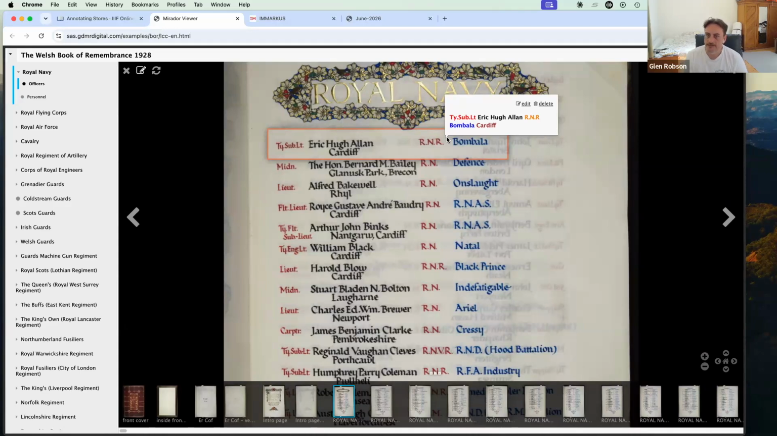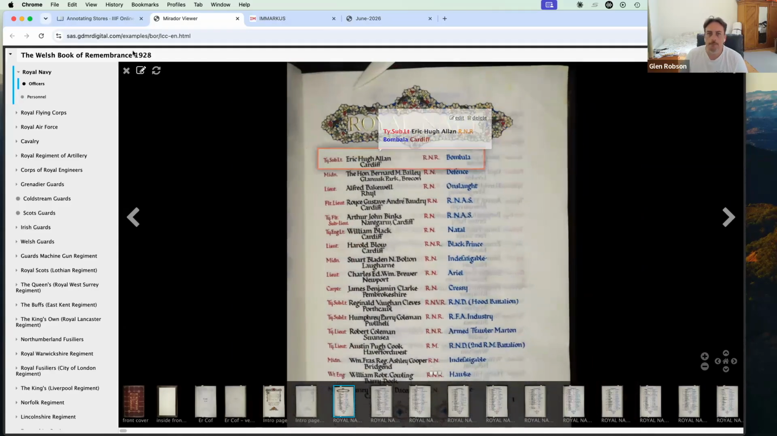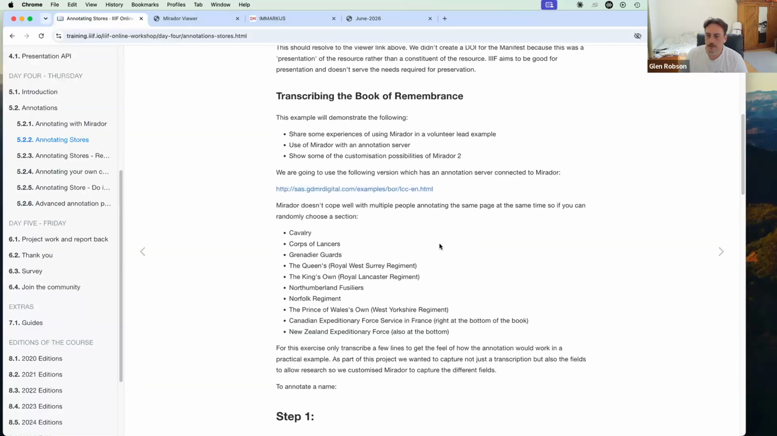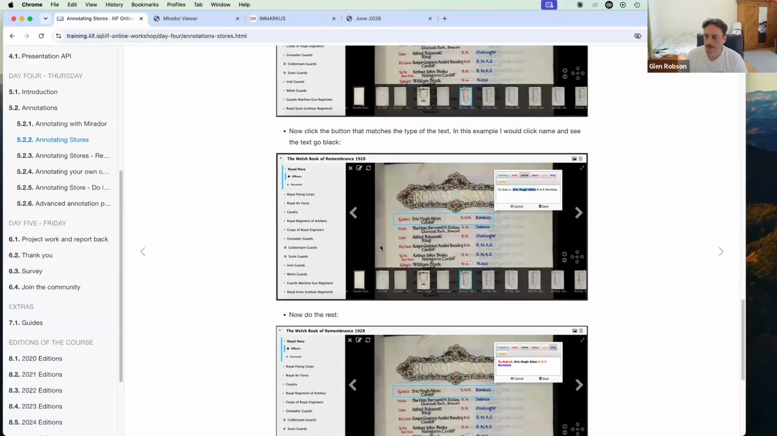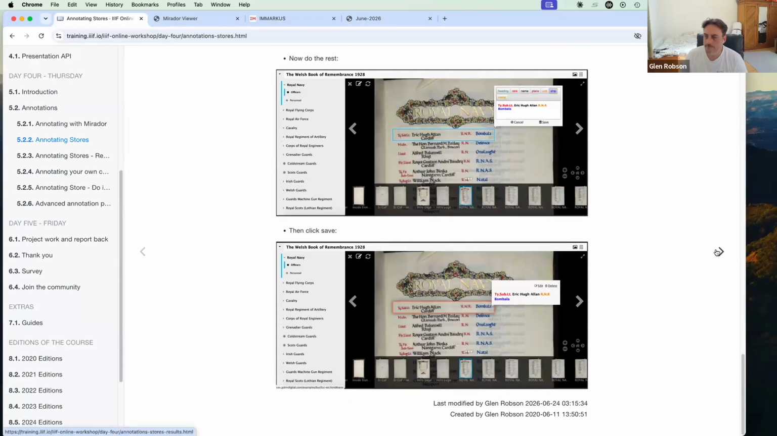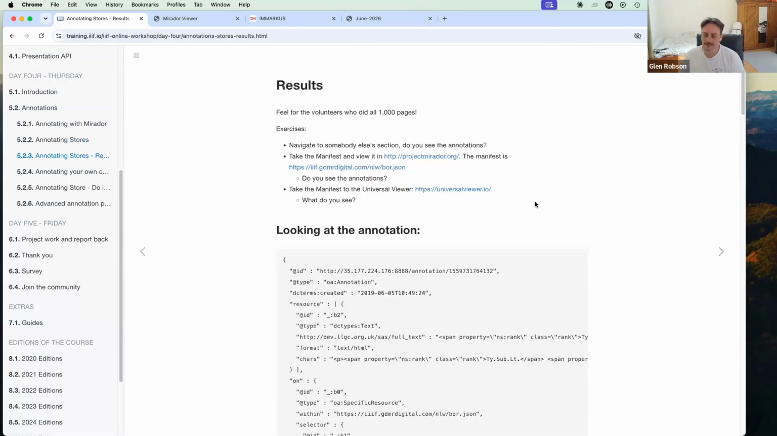So feel free to have a go at this yourself. Mirador 2 doesn't work very well with people annotating the same page at the same time. So if you can just pick a random section and add a couple of annotations, just to get a feel of how this works. And this is just a step-by-step guide on how to create those annotations. Again, this is just a way to experience a project that happened a few years ago and to see what was involved and how it worked.